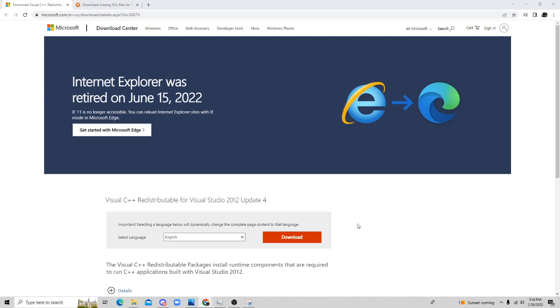The fix is pretty easy. Windows removed some of the DLL files, so all we have to do is reinstall them on the Microsoft website. So in the description, there's going to be a link to specifically this.